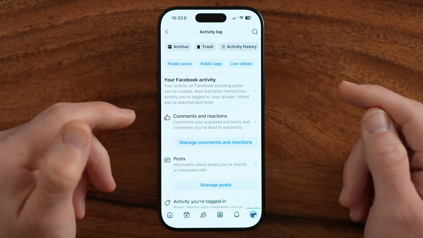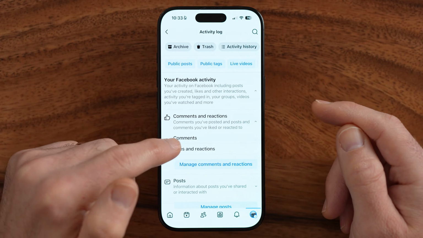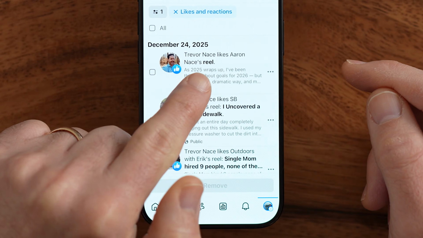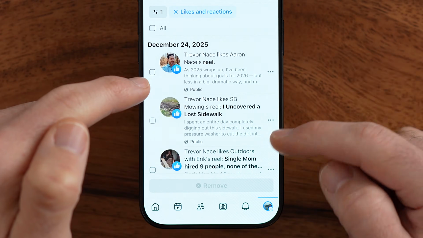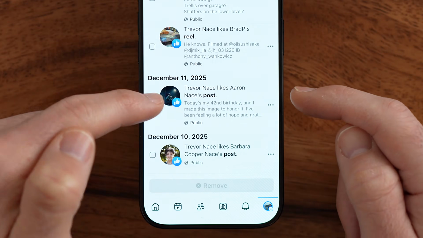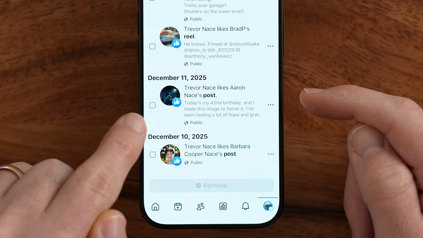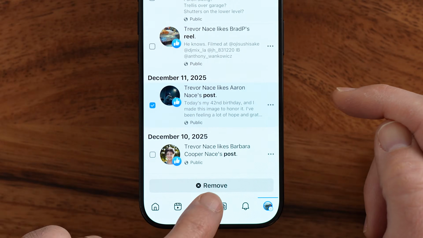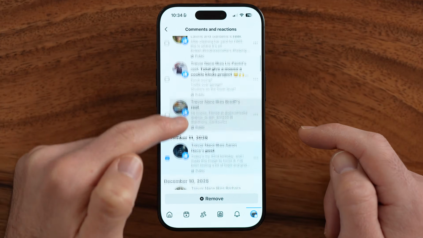All you need to do is open up your activity and then open up the likes and reactions. You'll be able to see here is Trevor Nace's reel that I just liked and other posts and photos. On all of these, I can tap on it. If I wanted to select it, for whatever reason it's not letting me, I can just tap on the three dots here and hit remove. I can also just hop into that post if I wanted to rewatch it or see it or maybe even unlike it.